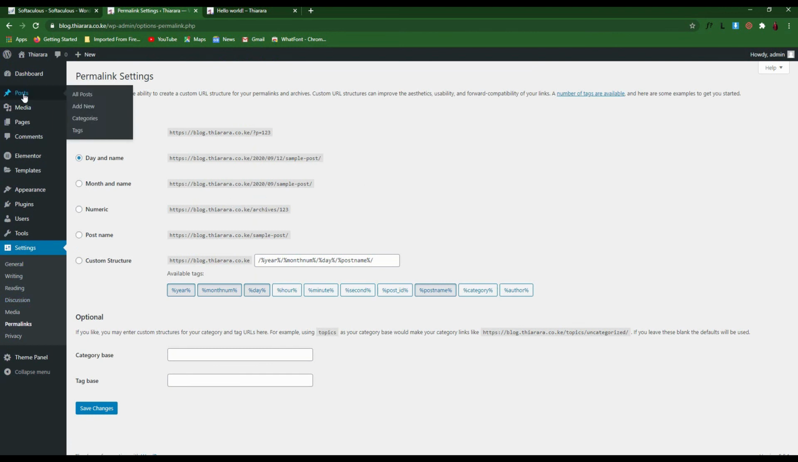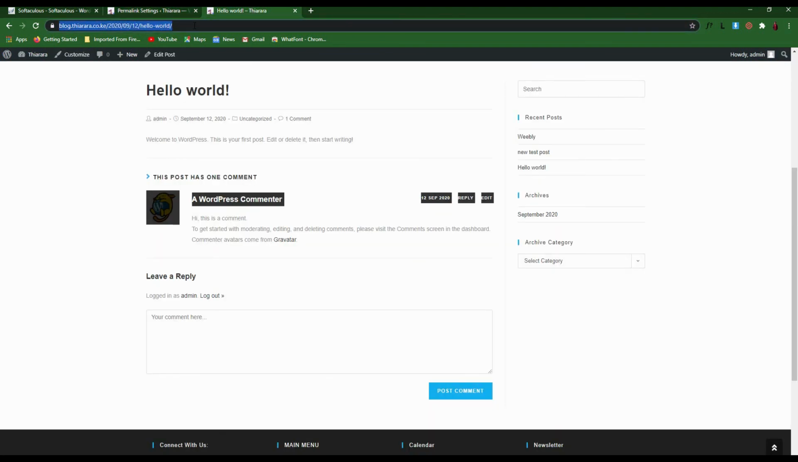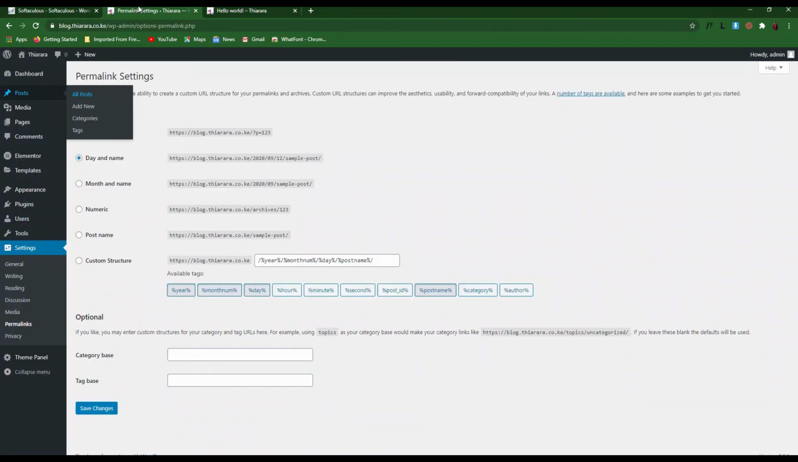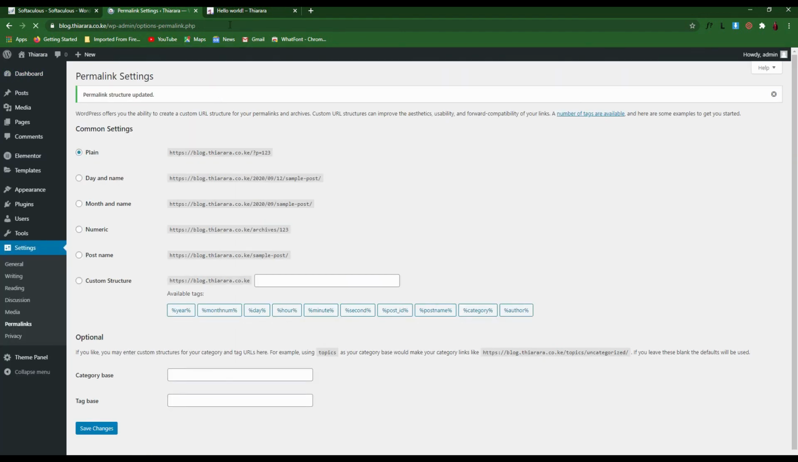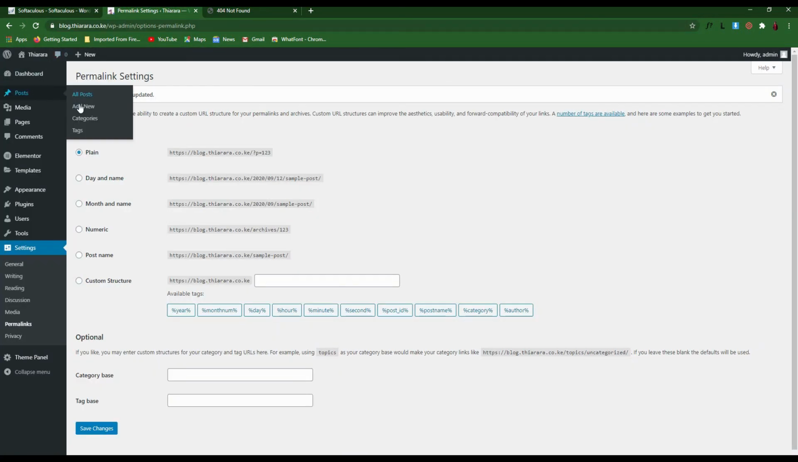On the permalink section, let me show you something. We go to post. We have opened a post. You can see the post includes a date and a year, which is not ideal because you have not selected the setting you want. If you select plain like that, let's load and see if there is any effect. You will need to create a post and show you the post. We need to add a new post.